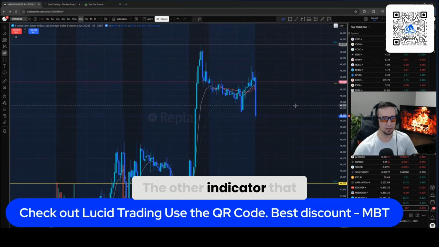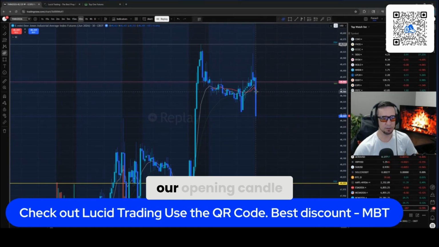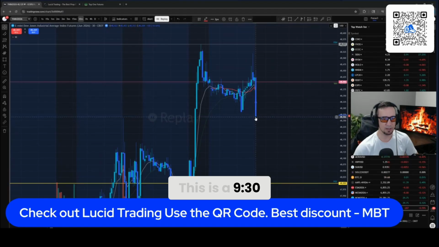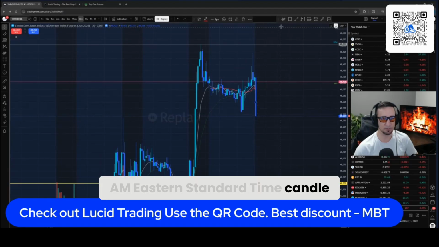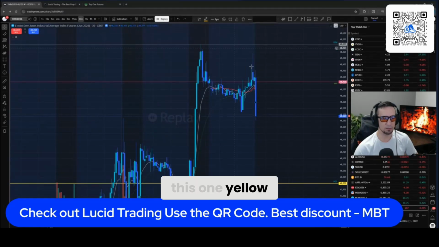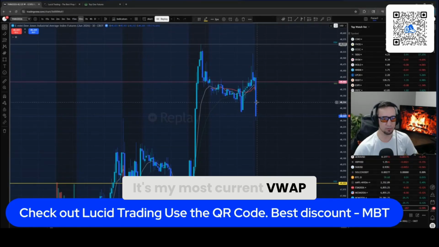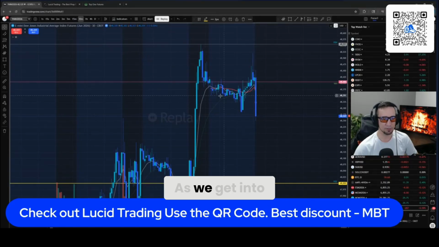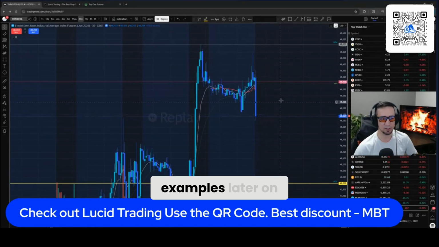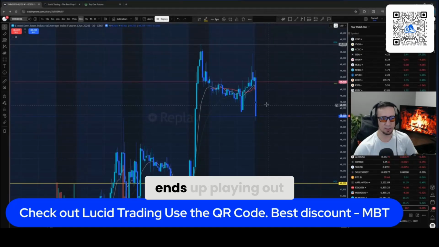The other indicator that I'm going to put on here is going to be our opening candle. This is a 9:30 a.m. Eastern Standard Time candle. I like to keep this one yellow. It's my most current VWAP. You can't really see it at the moment. As we get into the replay of our examples later on, you'll see how this ends up playing out.